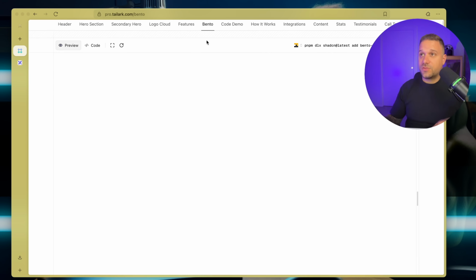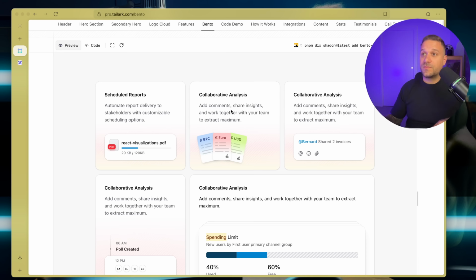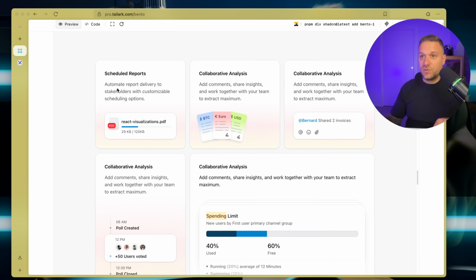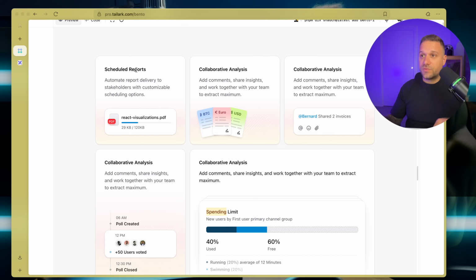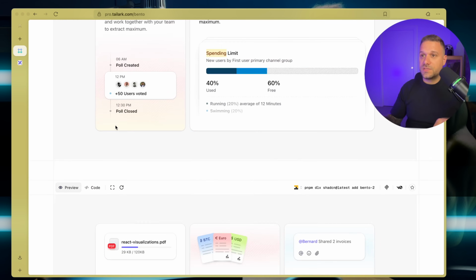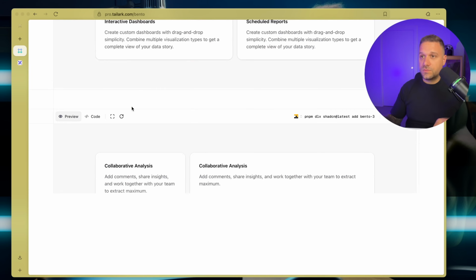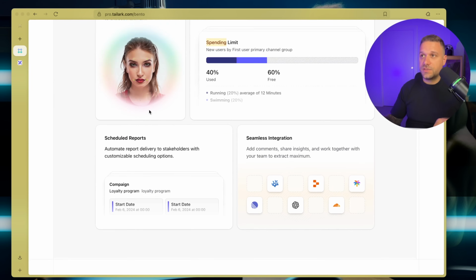Oh my god, bento grid. Let's check this one out. Check out this bento grid. It really looks nice. They have a little bit of gradients inside of their cards, and here also. So the grid is looking really nice. Do we need to test it?